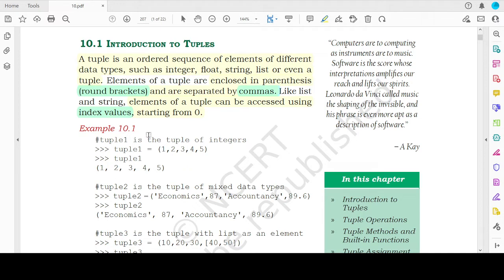So in this video we will be studying about tuples in the Python programming language. So let's start with what is a tuple. A tuple is again an ordered sequence of elements. By sequence of elements we mean that a tuple can contain more than one element. It can contain a single element, but it can also contain multiple elements. And ordered sequence means that every element has an index position associated with it.